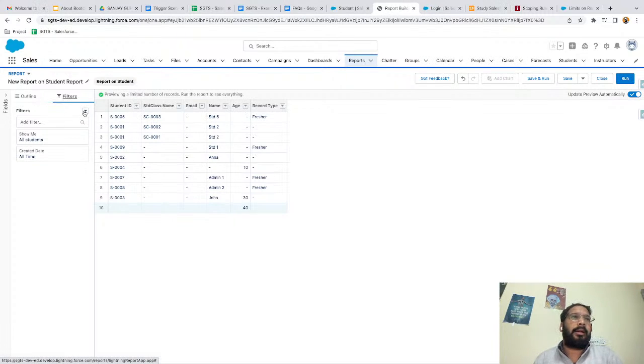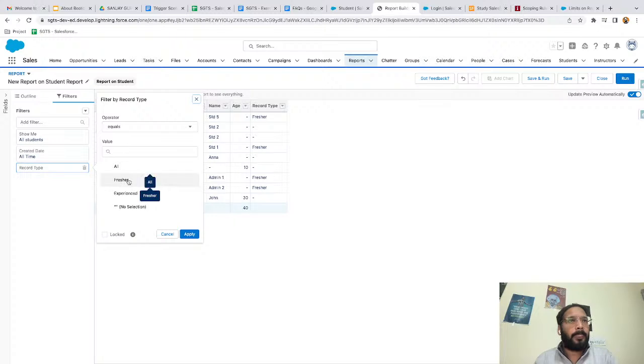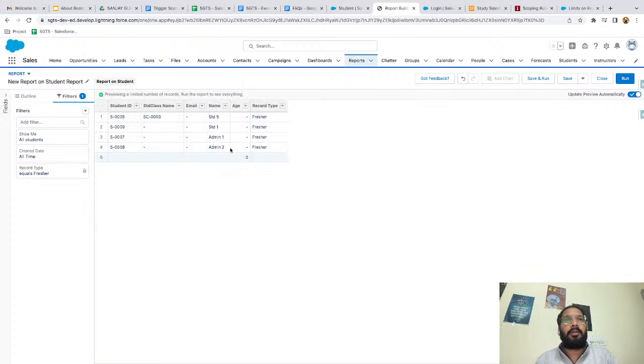And if you want to apply a custom filter, so from here you can select, like if you want to apply filter, let's say you want record type equals fresher. You just want to see only those records where record type is fresher. So this way you can apply a custom filter.